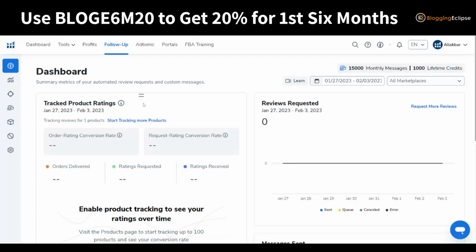So as you can see over here, in order to get the follow-up, you have somewhere around 15,000 monthly messages and 1,000 lifetime credits. So these 15,000 monthly messages can be used by you in order to get along with your customers to have a follow-up of what your products were, how your products were, get feedback about those products, maybe offering some kind of other services. So basically this can be really helpful in order to get a follow-up, all using Helium 10.